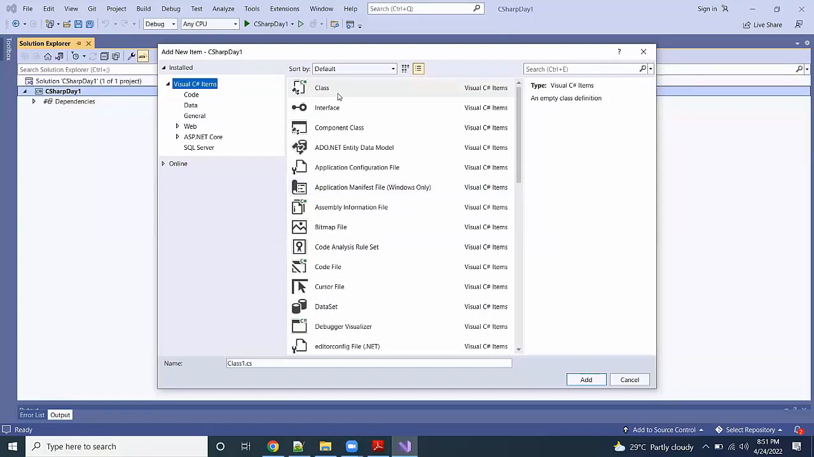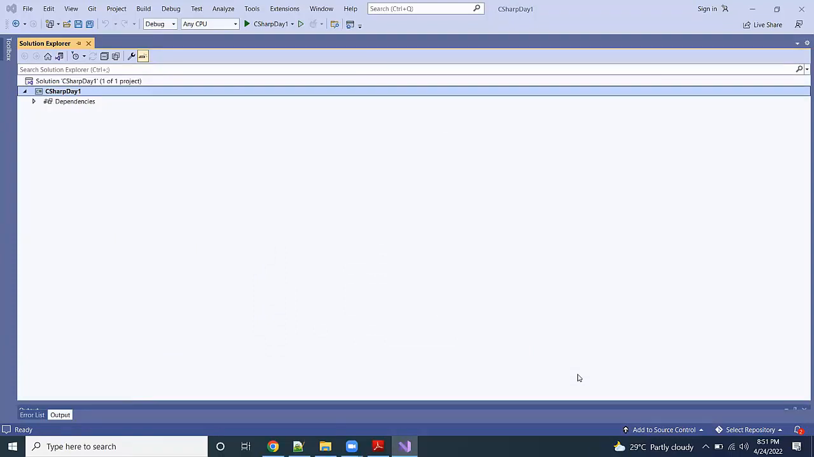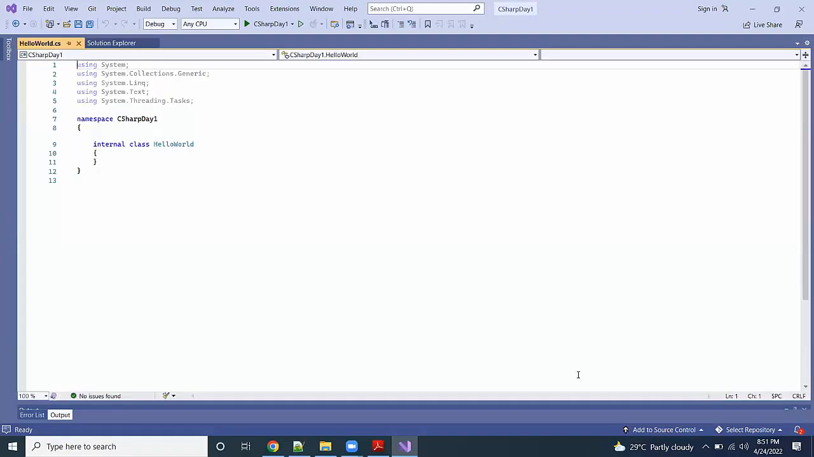For us right now, we are interested in creating a new class. Which kind of class? A C# class. So I'll click on class. Here you will see name. Automatically class1.cs is getting populated. I will update it and say hello world. This will be the name of my class, hello world.cs. And I will click on add. So it will create the class for us. Just wait for it. You can see a class has been created.